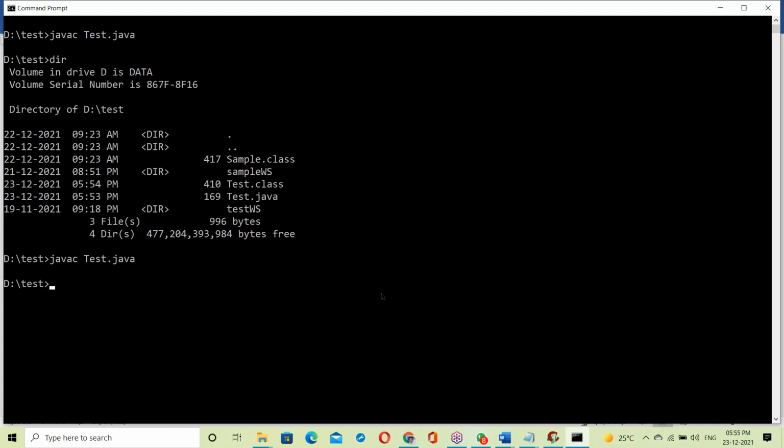First the compiler, then execution. Now which one is executing? It's the interpreter. This is the compiler, and this is the interpreter. The dot class file is executed by the interpreter.